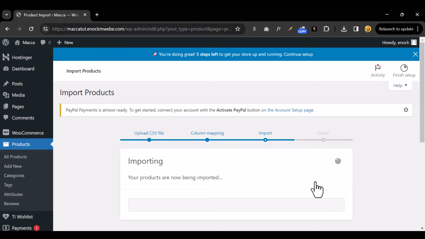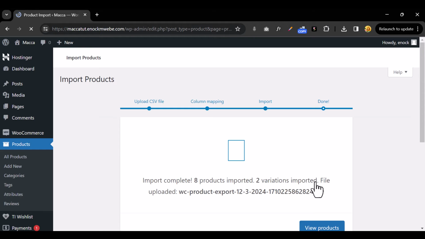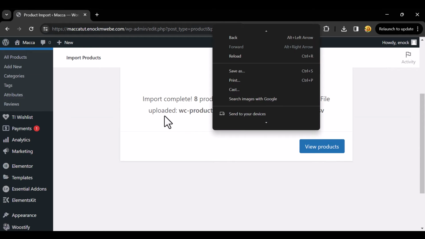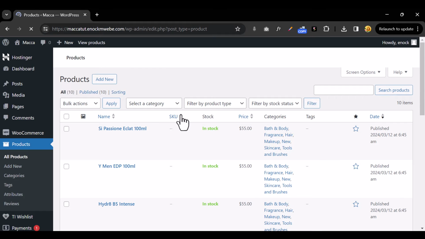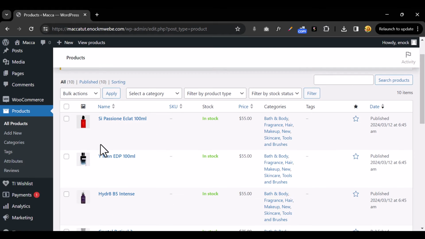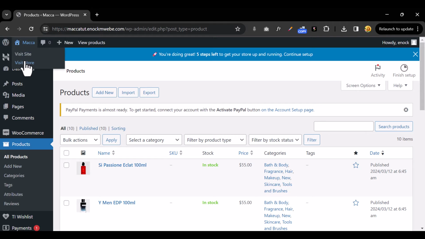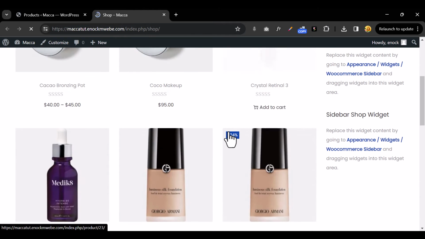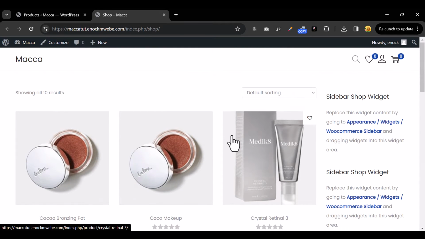The bigger the store, the more time it's going to take importing your products into your store. Mine is done right now, and if I click on view products, you're going to see them right here that they have been imported. If you go to visit store and open it up in a new tab, you will see now that the products have successfully been imported to our website.